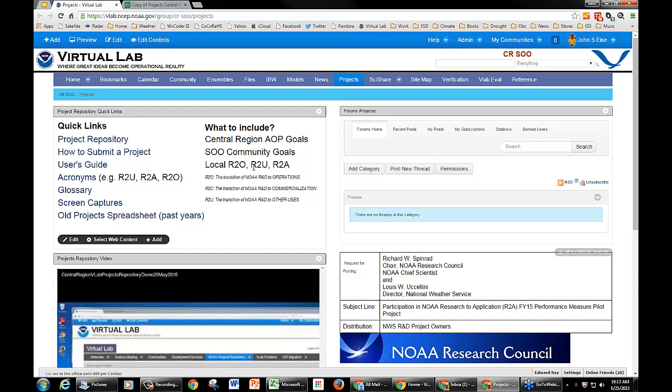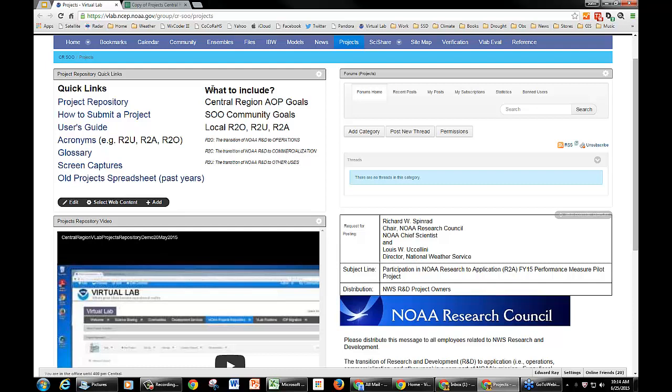Any local research to operations, particularly, even though I have R2U, which is for other uses, and then there's also research to, I have commercialization. I must have mistyped something here. Anyway, these are just some of the things that are to be included in the project repository.